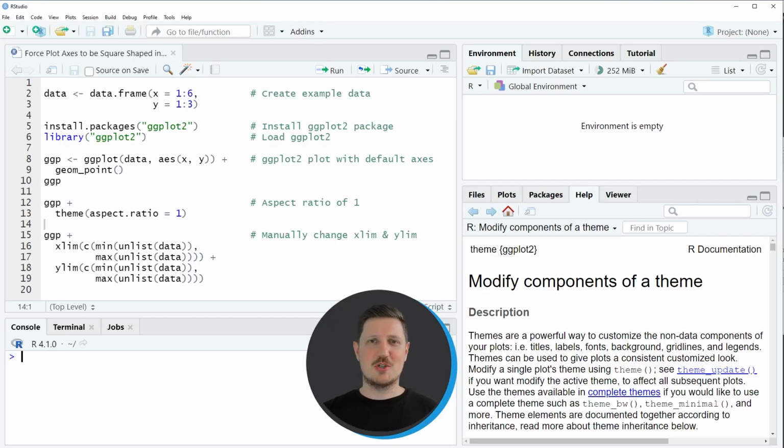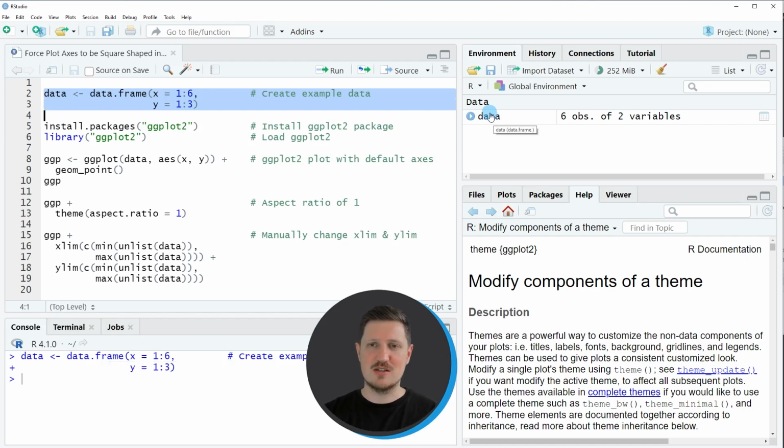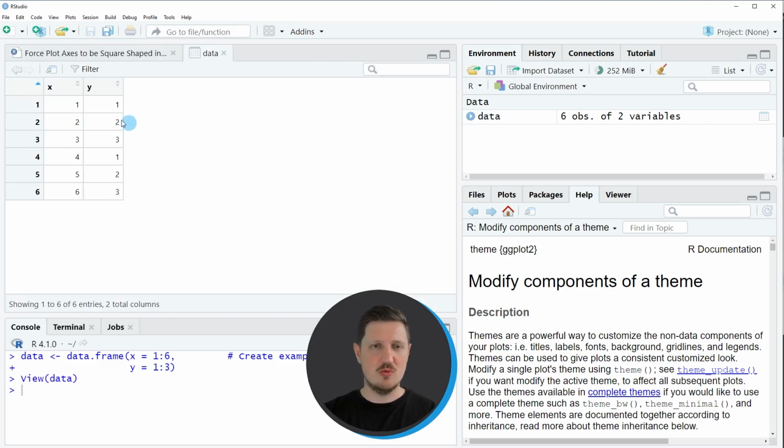In this video, I will show you an example, and this example is based on the data frame that we can create with lines 2 and 3 of the code. After running this line of code, you can see at the top right of RStudio that a new data set is appearing, which is called data. If you click on this data frame, a new window is opened, which is showing the structure of our data set. As you can see, our data frame contains 6 rows and 2 columns, which are called X and Y. Both of these columns contain numeric values.